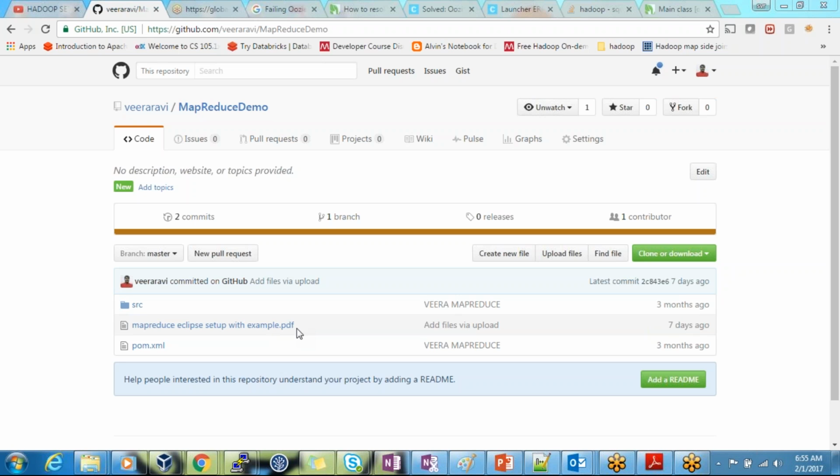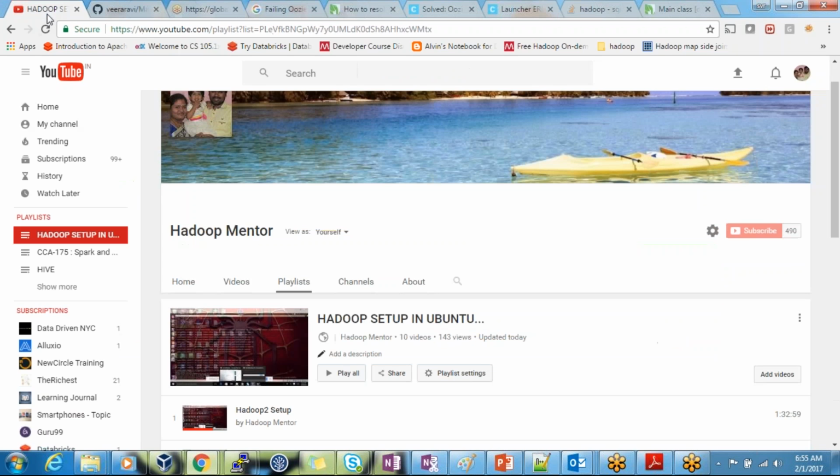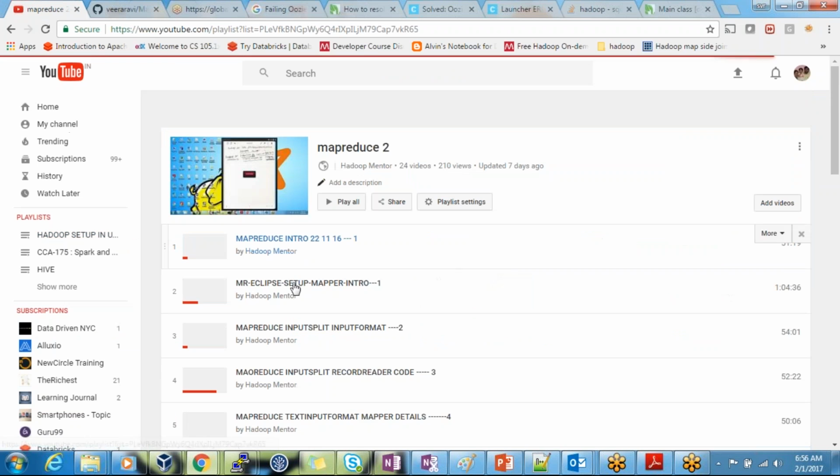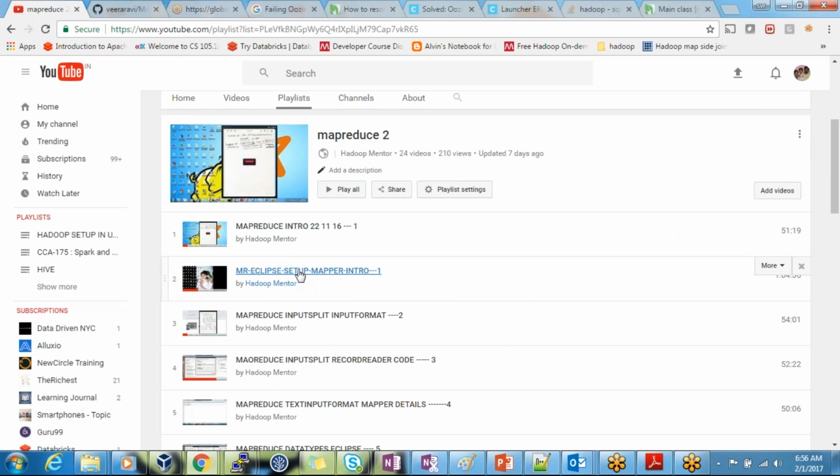Everyone, these are pretty simple steps. If you're not able to follow the document, the video will give you some more idea. Go to the MapReduce 2 videos, where you have Mapper's Eclipse setup. This is the most important thing, so please go through it and set up your Eclipse. We need to do it in the Ubuntu Eclipse, inside Ubuntu.